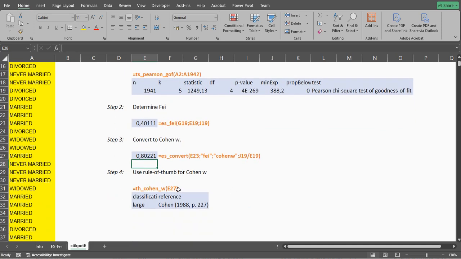Then we can use some rules of thumb for Cohen's W. So there's a TH, short for thumb rules, Cohen W. And in this case, that's going to indicate it's a large effect size according to Cohen, page 227.